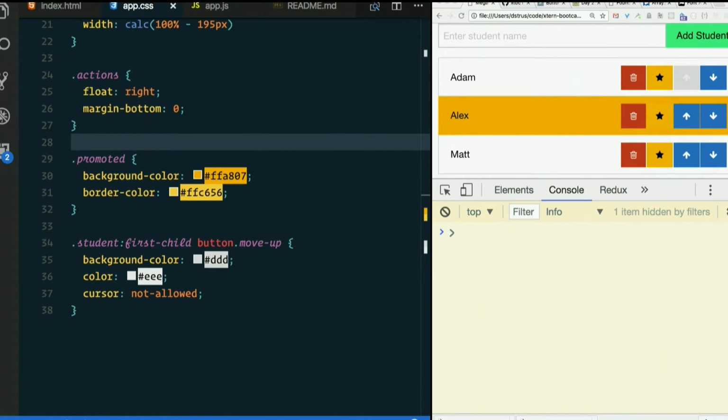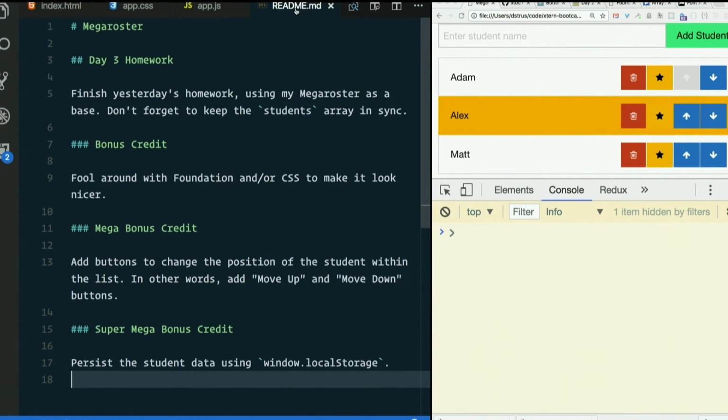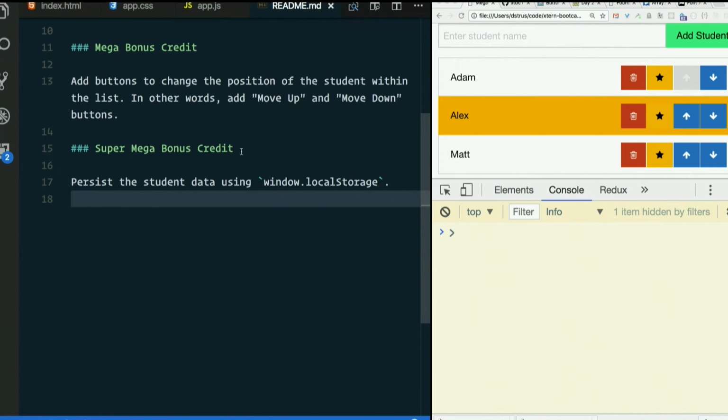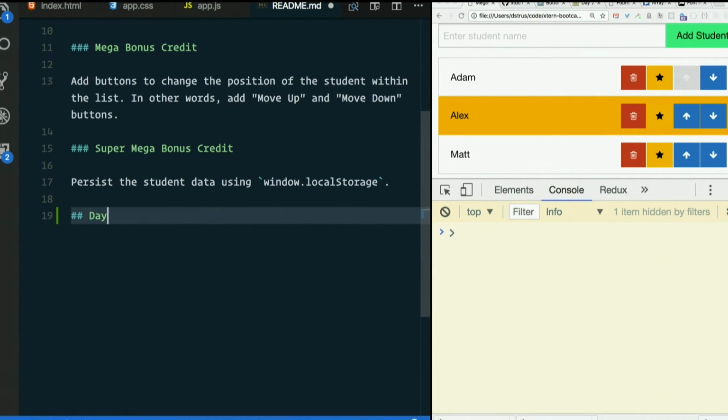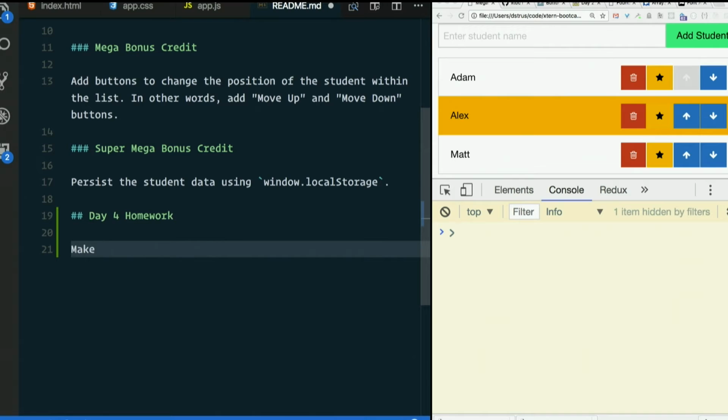Now I think you have the wherewithal to do move down, having done that. Don't you? Yes, Uncle Dave, we sure do. Day for homework. Make move down work if you haven't already.